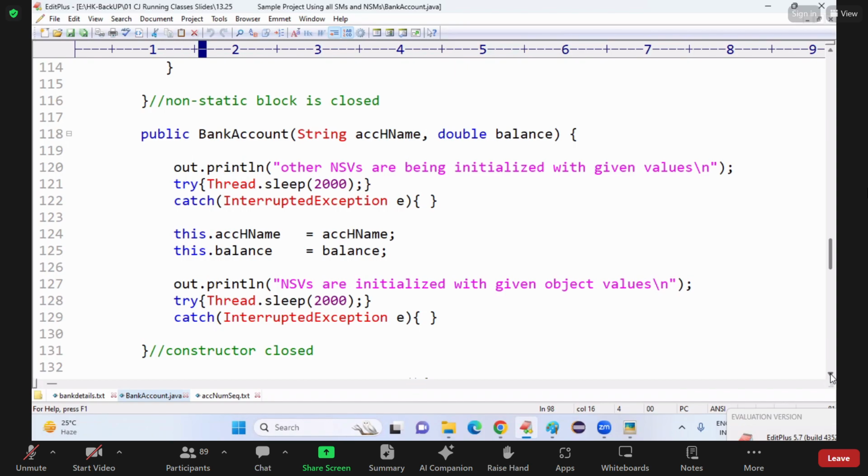Okay, now? Yeah. So completed. Type this program in your system up to here. How many files you have to save? 3. Bank details.txt, account number sequence.sequence, bank account.java. Up to here you type. Don't compile. Okay, now? Up to the side.